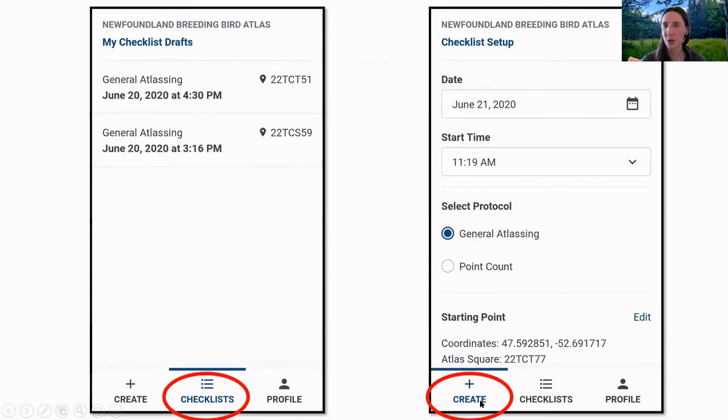This is where you're going to go to create a new checklist anytime you start atlasing. When you do create a new checklist, it's going to automatically update the date and time with the current date and time when you start that checklist. If you're trying to enter in a checklist from a different time or date, you can change these by clicking on the little calendar and the down arrow here. You could change that information.